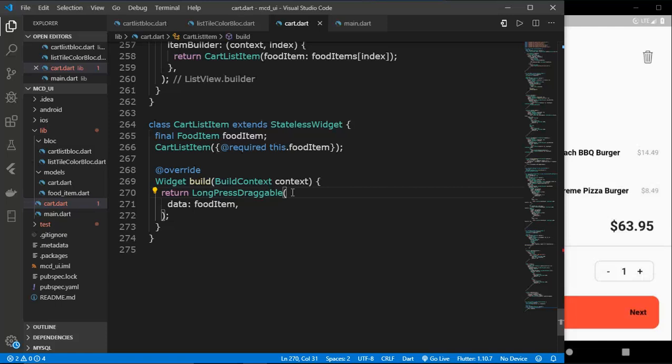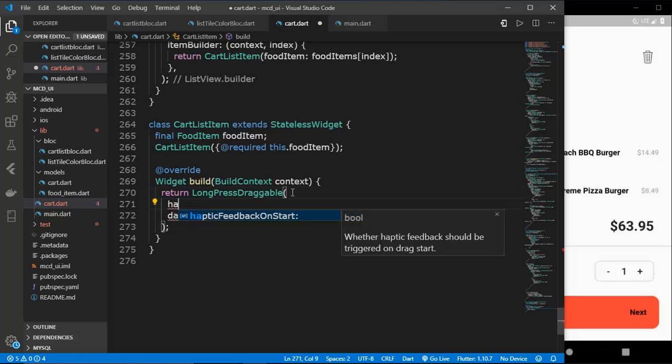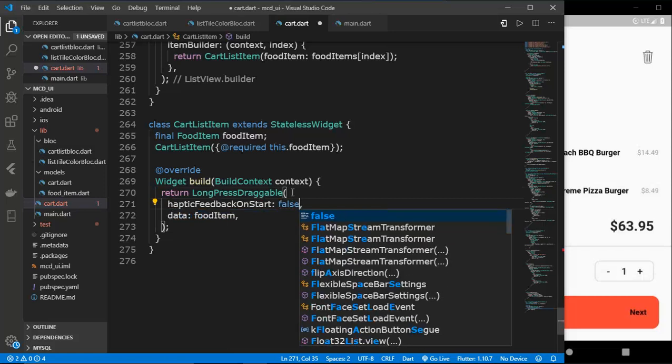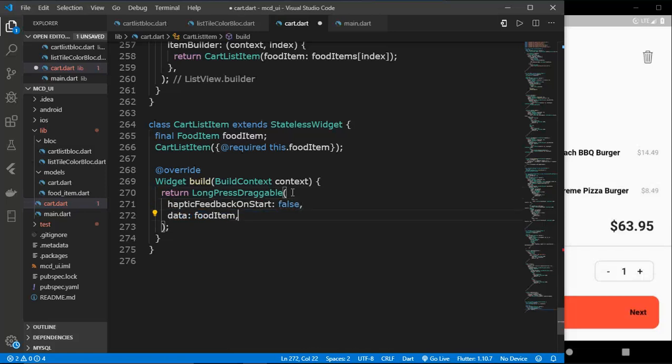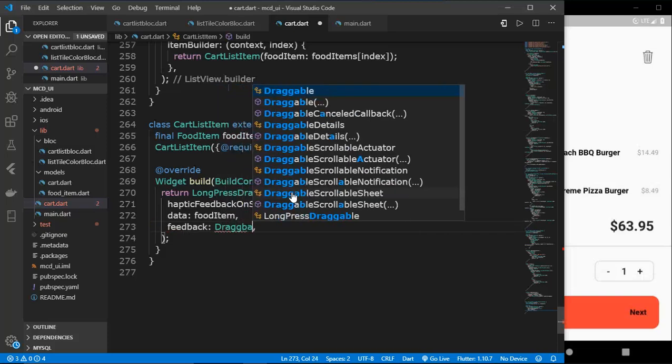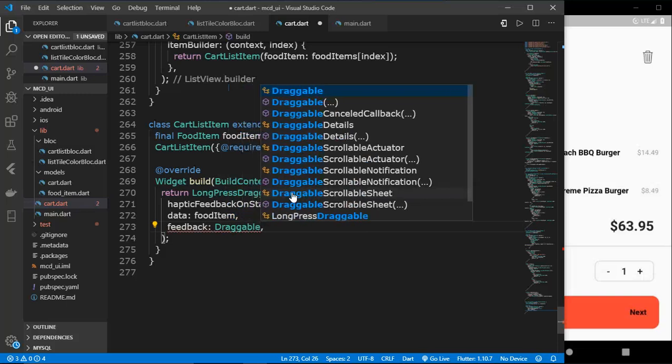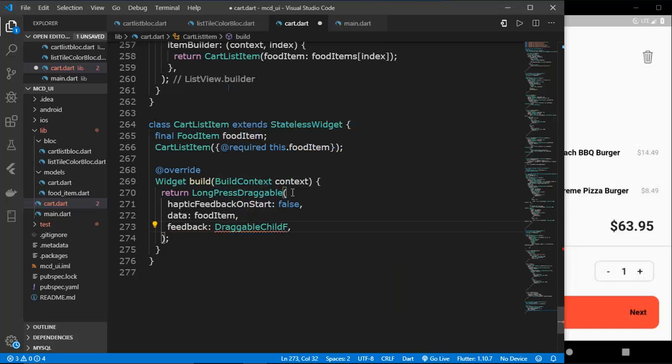So guys, now inside this long press draggable widget, we'll first give haptic feedback on start, which will be false. And after that, we need to create a draggable child feedback, which would be our feedback mechanism. So feedback: draggable child feedback, which we will be creating. Okay, so let's create this draggable child feedback.